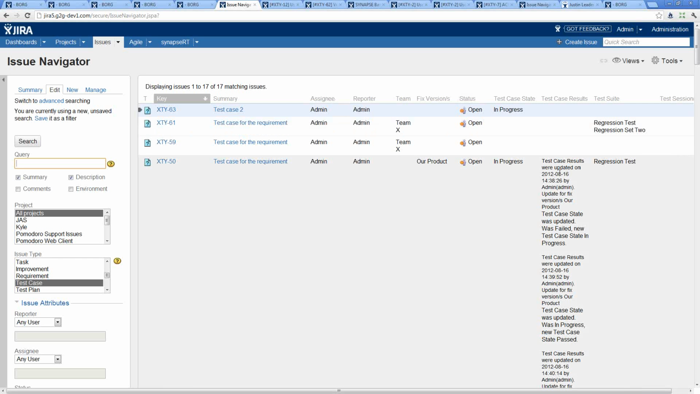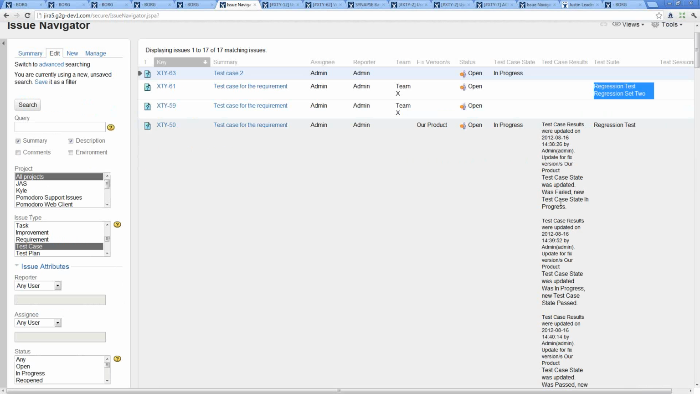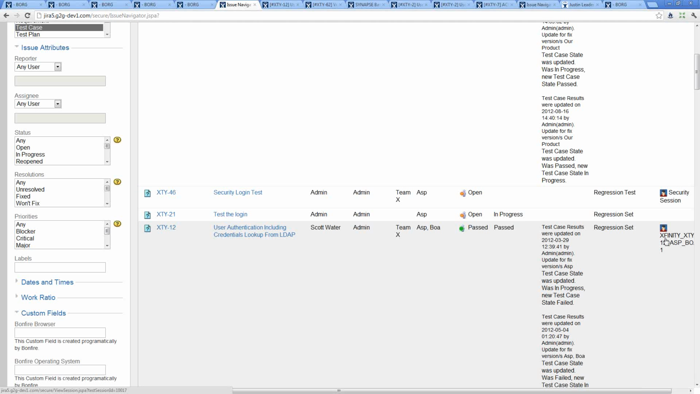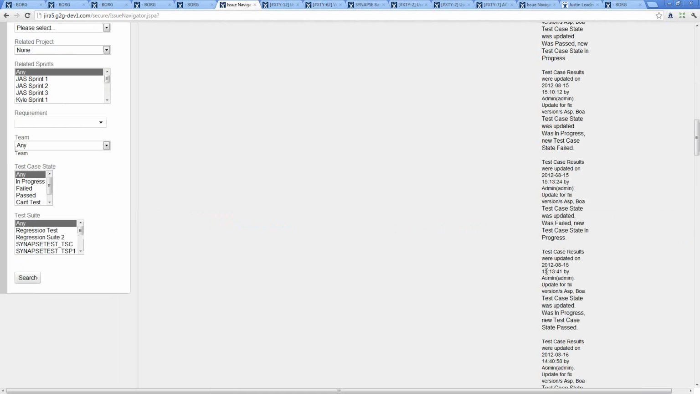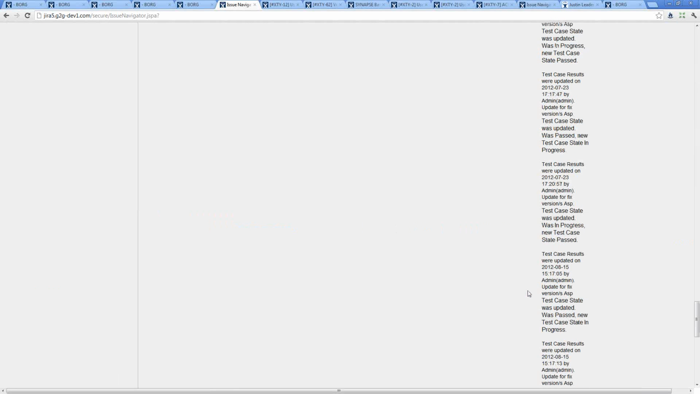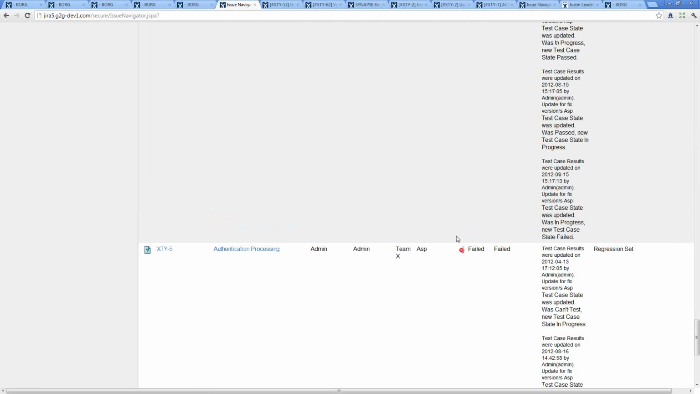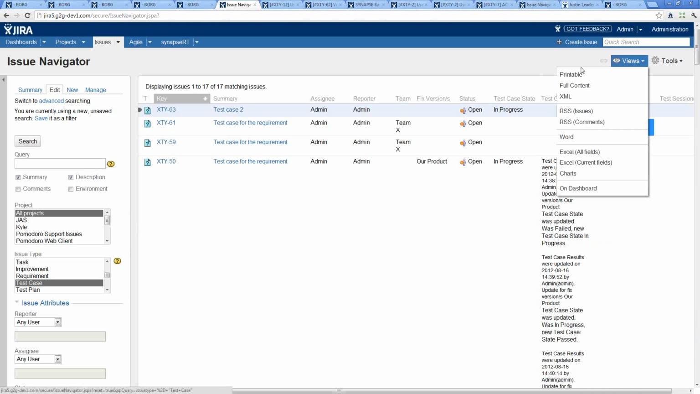So right here you've got these comments. We've got the current test case state, what test suite we were using. We can, of course, customize these columns, and the session that was done, and the results, and any history. Of course this is too long, we should probably get rid of that column. But you've got all of the data, and then you can just export it, every way that you would have done in the past.